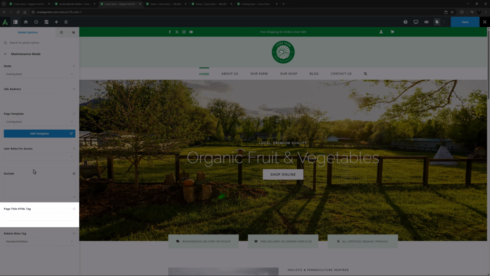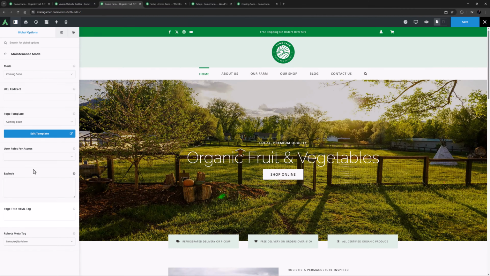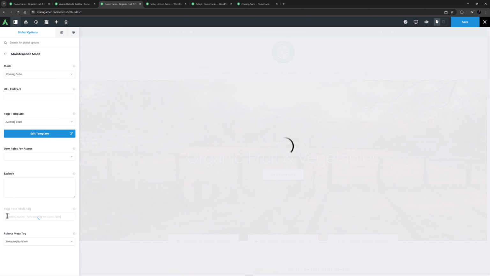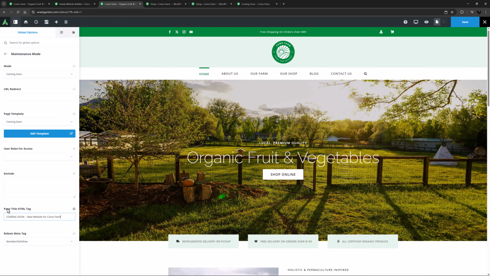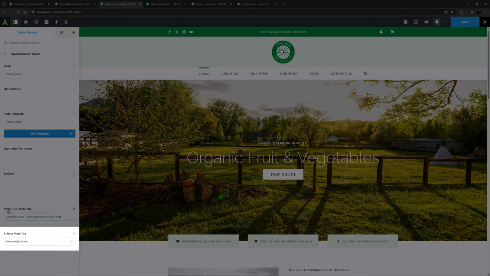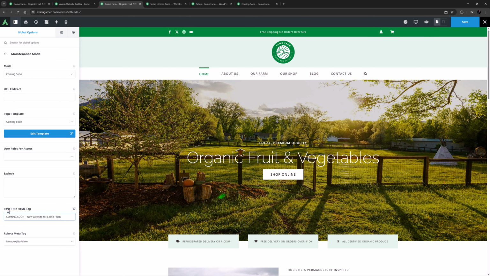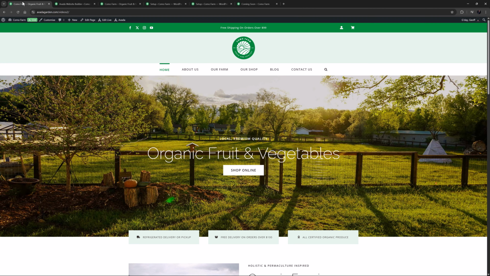The next option allows you to set a specific page HTML tag for the default template. I might add Coming Soon, new website for Como Farm. The last option is Robots meta tag. Here you decide whether the maintenance or Coming Soon page should get indexed by search engines, and no index / no follow is the default. I'll leave it on that, but if for some reason you want it to be indexed, you can change it to index / follow. Okay, let's save our changes here and head to the front end.